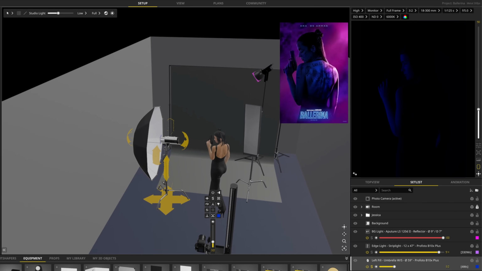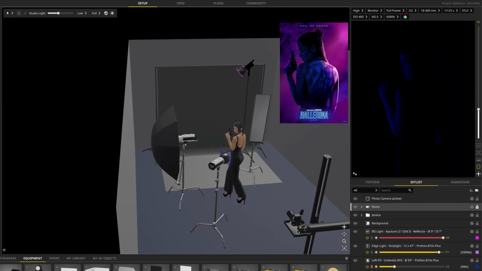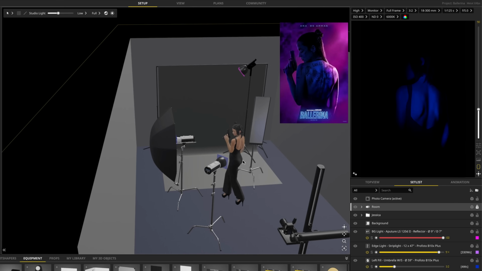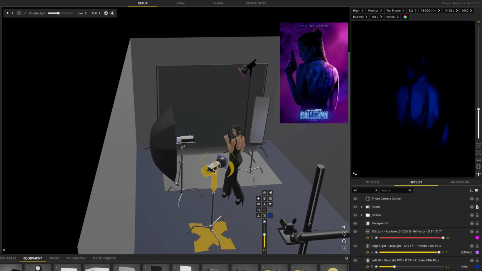And then for a fourth light, I have this one here. Let me go ahead and solo it. Now, this light is acting as the hot spot of blue on her back. So you can see in the reference that it's darker where this edge light is, and then it's brighter in the center of her back to kind of draw focus there. So that's what this light is doing.